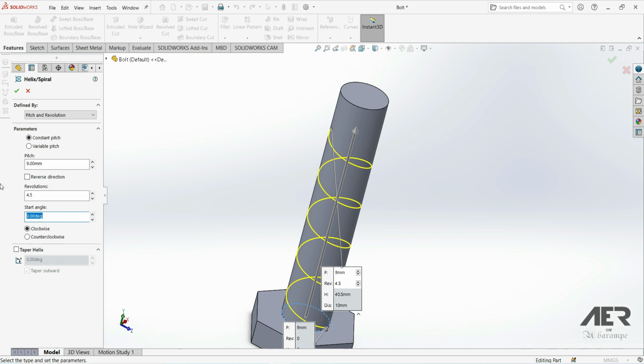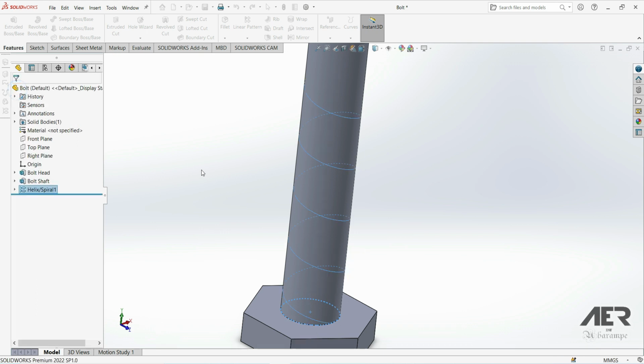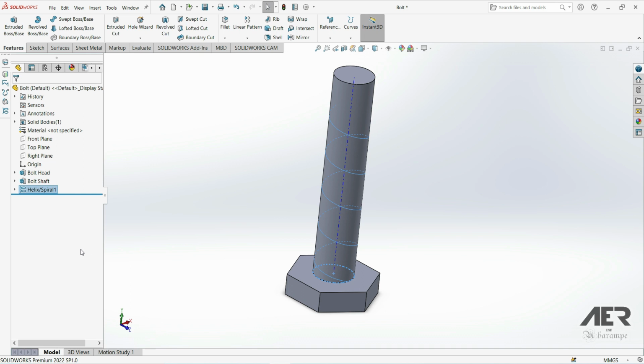And if you change that number, you can see that the start point rotates around. Then press OK. And now we should have our helix feature in the model. You can see on the feature tree on the left that the helix feature has actually consumed that circular sketch. So this helix is going to be the path that we sweep the thread profile along to make the thread itself.